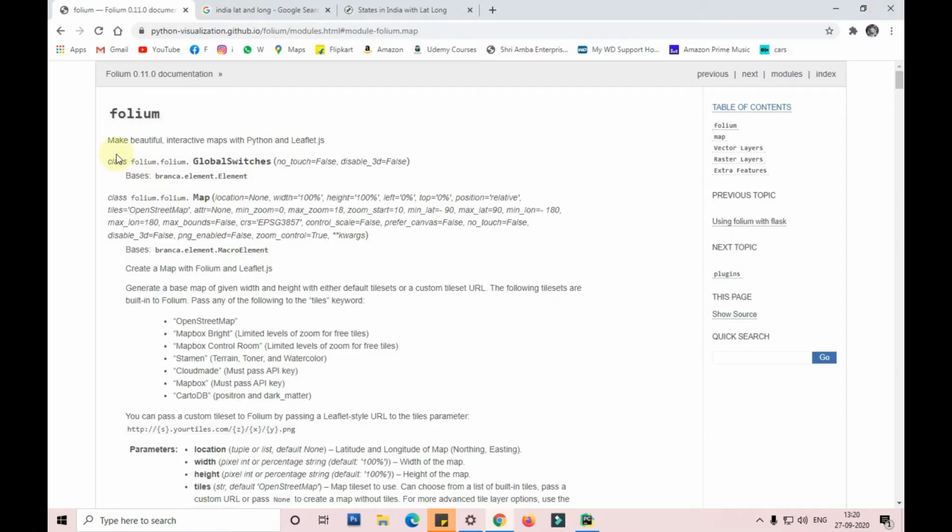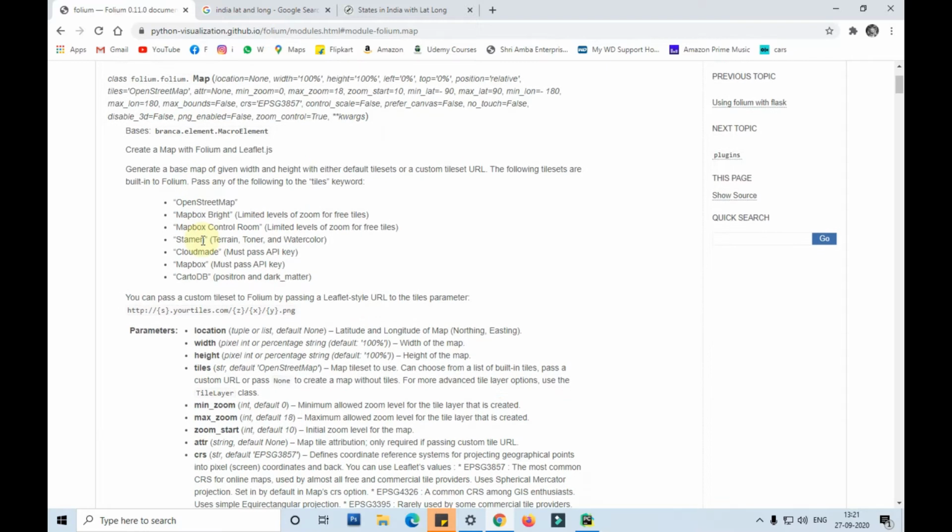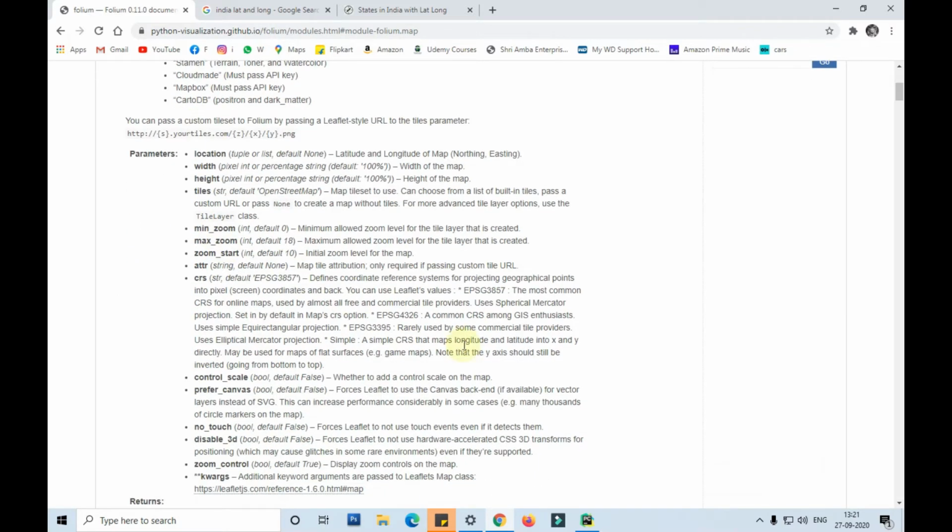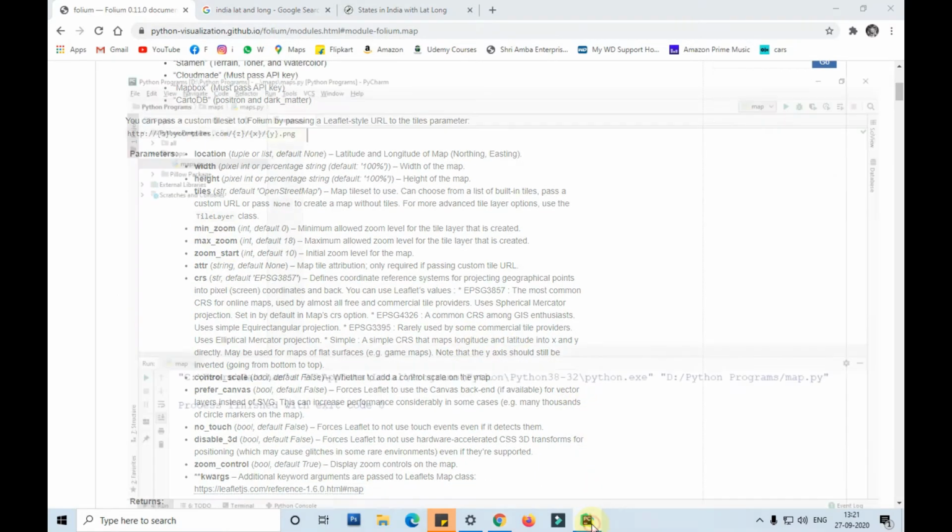With the help of Folium we can make beautiful interactive maps with Python and Leaflet.js. Class folium.globalswitches, no_touch equals False, disable_3d equals False. We can also print 3D maps with the help of this, guys. So let me show you how to print a particular area's map.